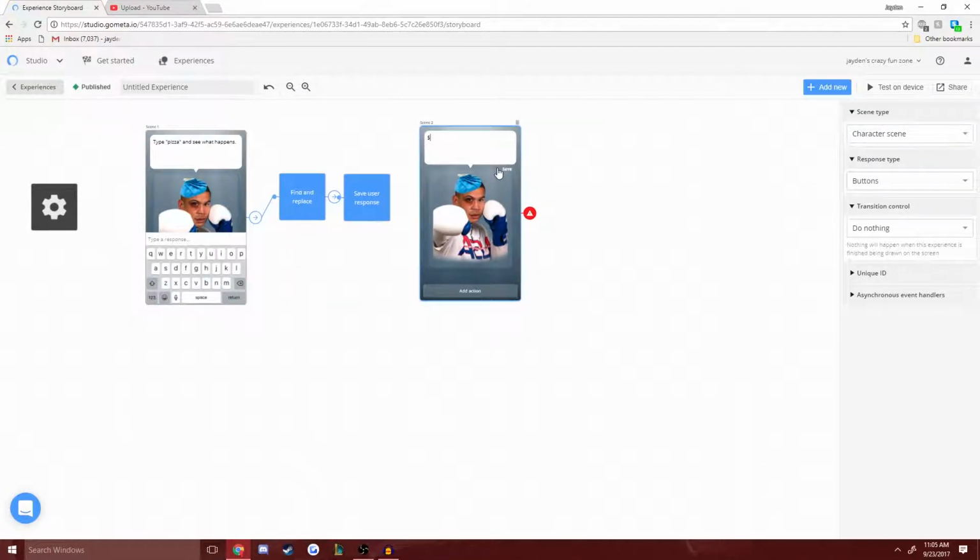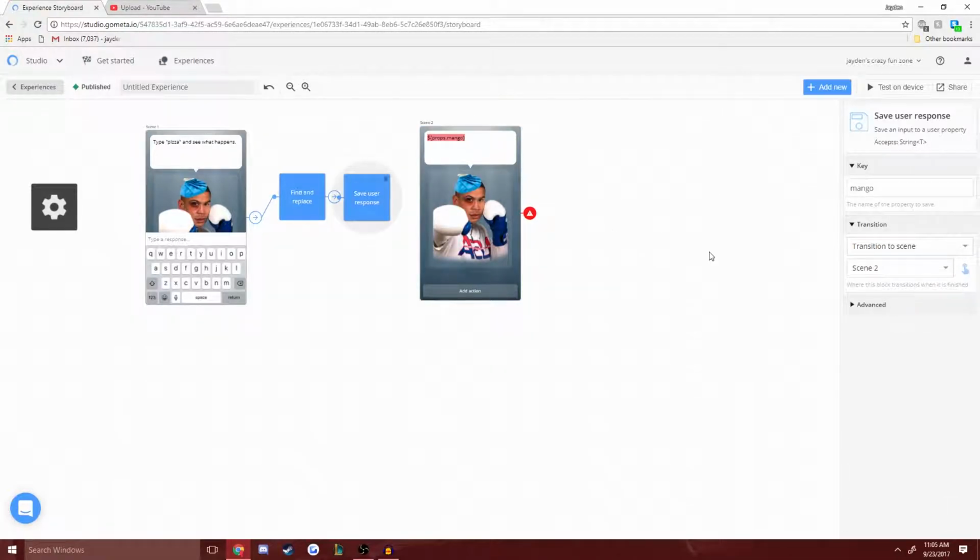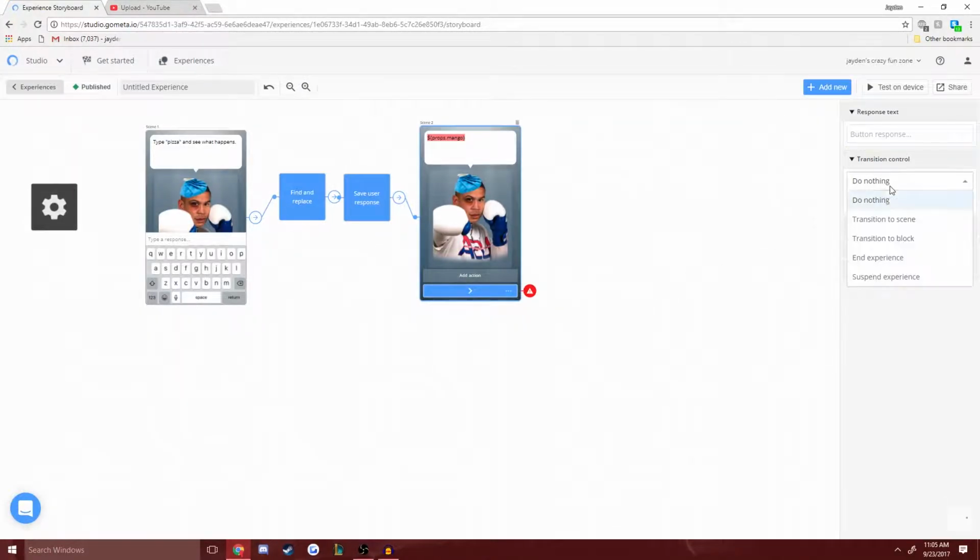The dollar sign props.mango. There we go. So this will transition to scene 2. So this should display mango now when we do this. So mango.